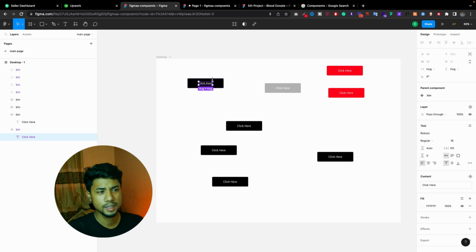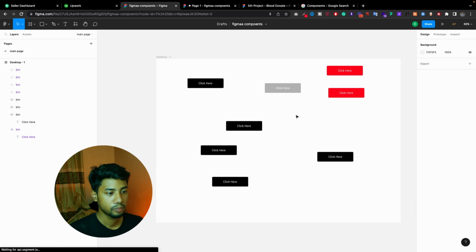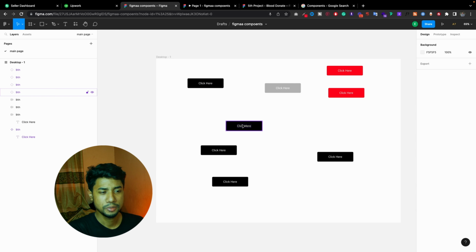But now you're thinking, is it possible to change the content? I mean content like the text. Yes, you can change it from here. Whatever you want, you can put it down here. Okay. But what happens if I change the child? Let's do it.